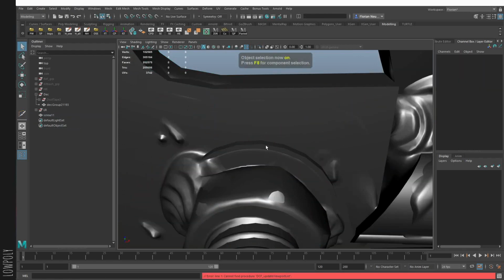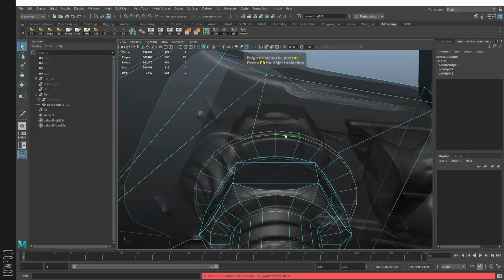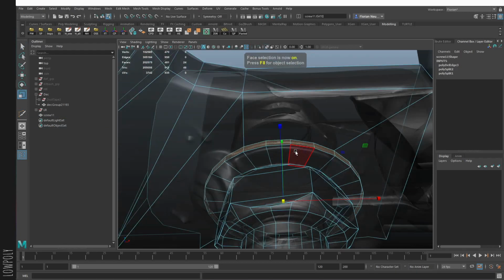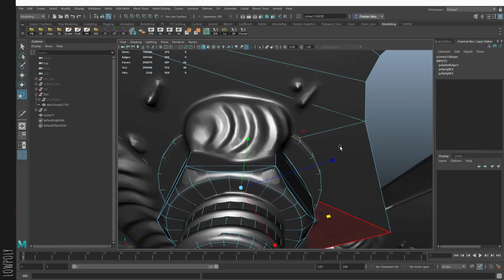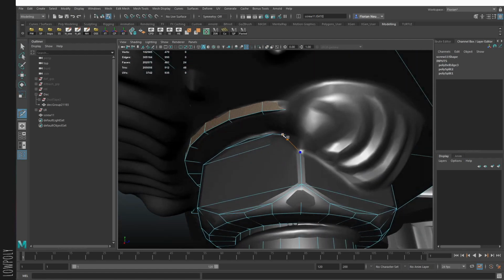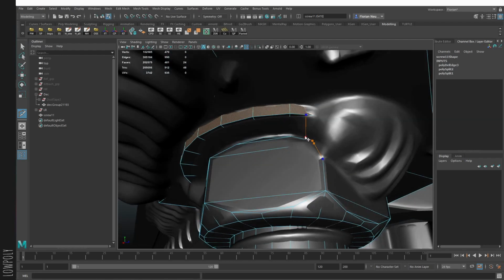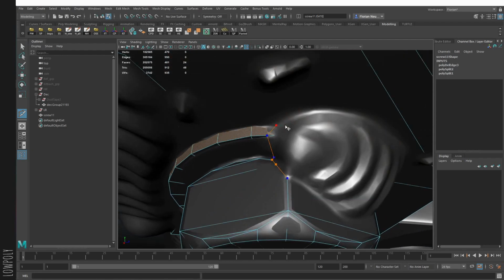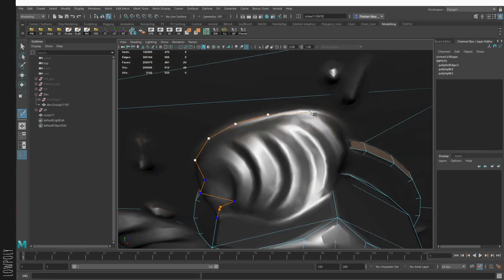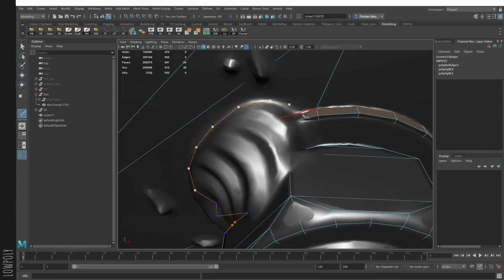So now what we can do is take a look at this edge here, which seems too big to be honest. So let's make it a little smaller. Yeah, and we can start cutting in this piece of welding here, exactly like this, and basically do the same as we did with the other screw.